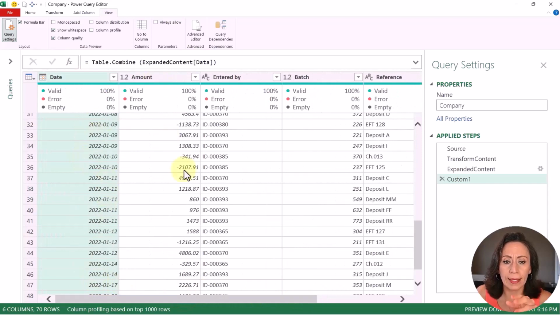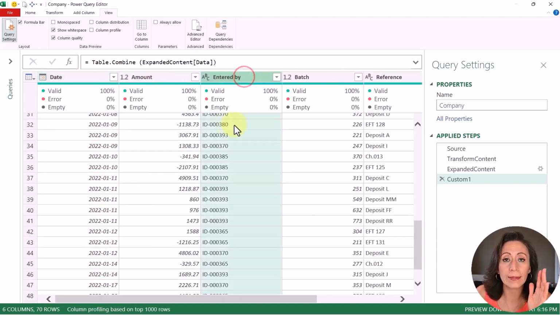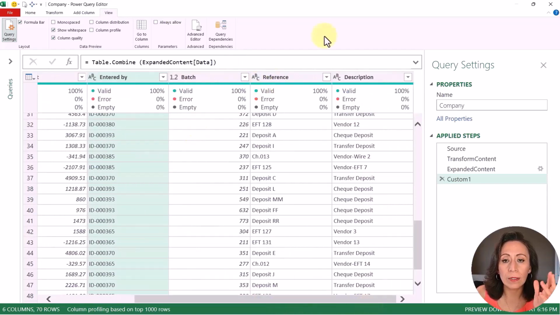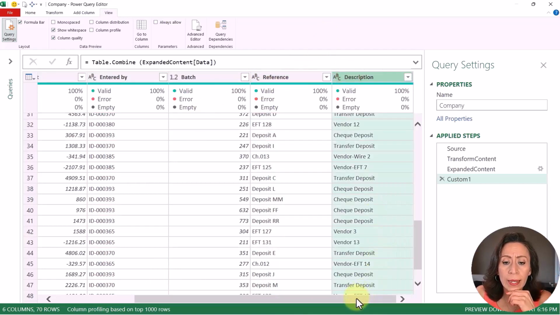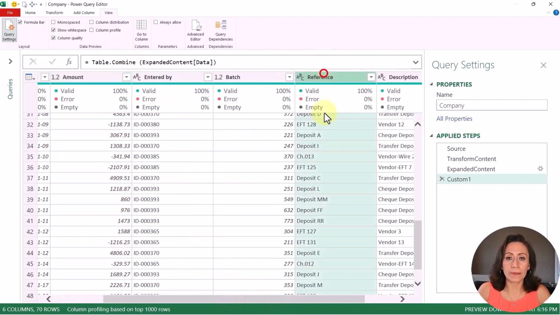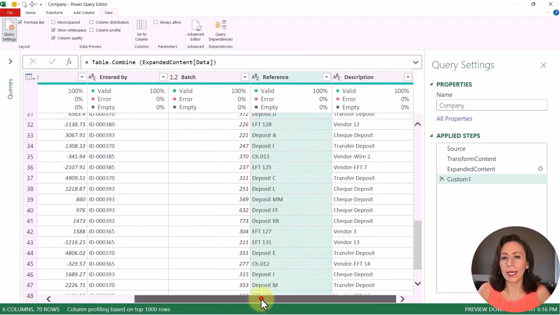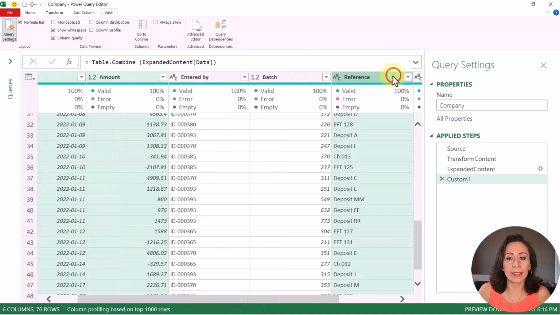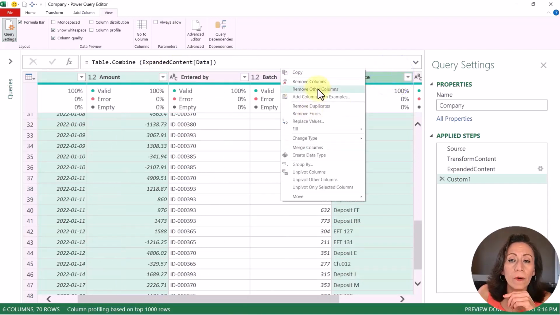So we have the date, the amount, which employee entered this, the employee ID, the batch, the reference, the description. So in here, really what I need is only the date. I'm going to select that. So it's only the date, the amount, and the reference. I can do a few things here. I can select the column date, press and hold the control key, select amount and select reference. I can right click and remove other columns.